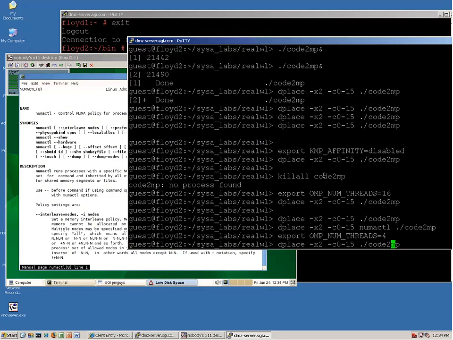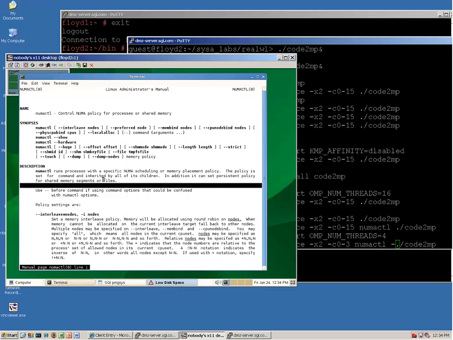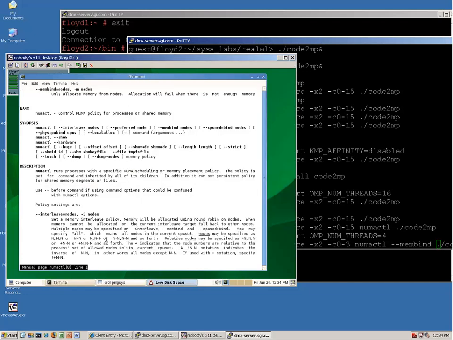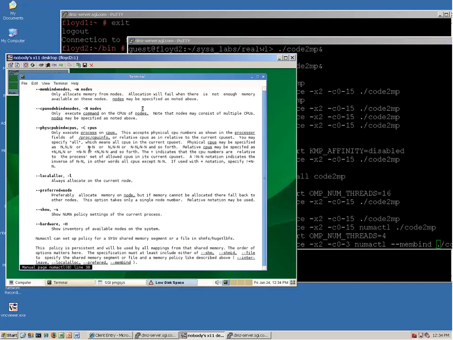And then do my NUMA CTL. Oh, wait a second. So I need 0 to 3. Then my NUMA CTL dash membind. See, I used to think there was a shorter syntax for it, but dash membind. And then you have the ability, I'm not showing here, but you can do all, or there is a plus sign to indicate that you are logical within a CPU set.